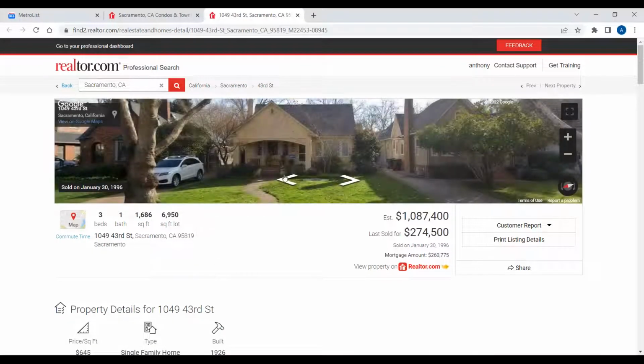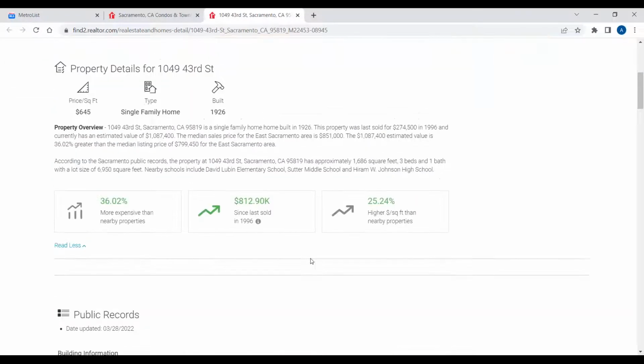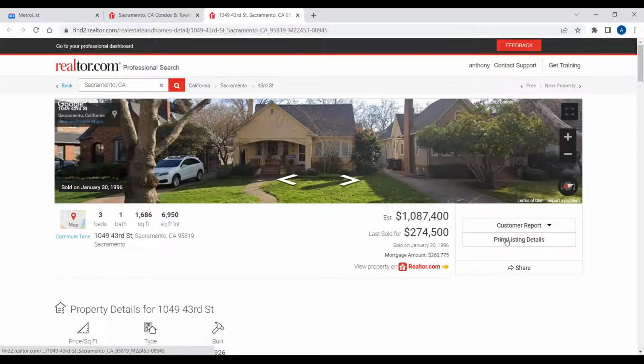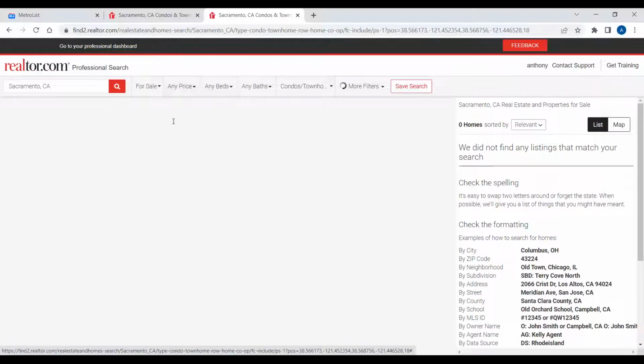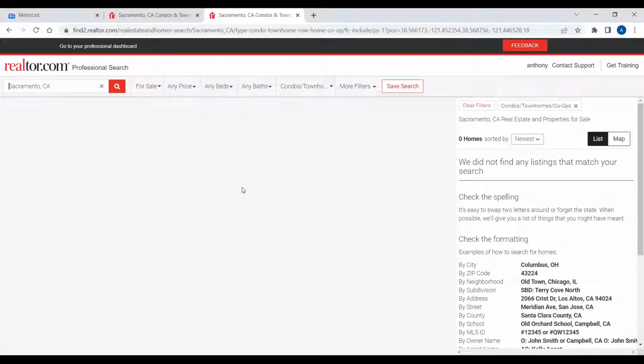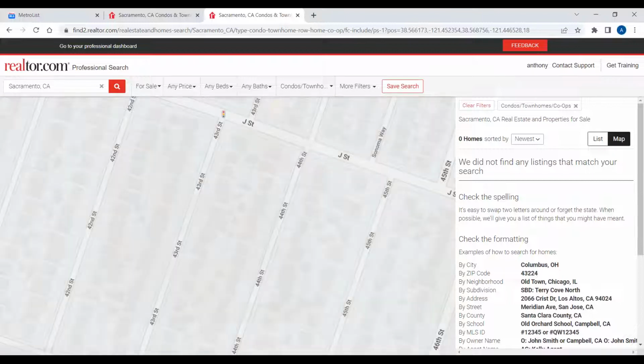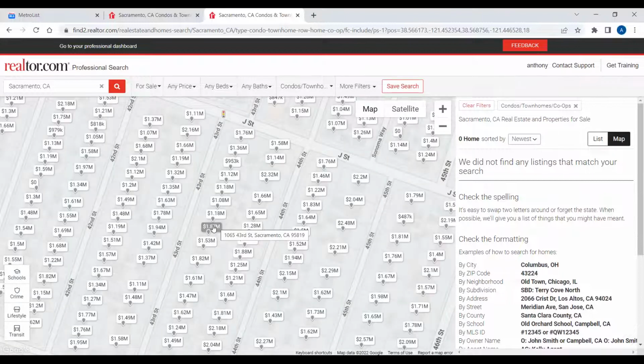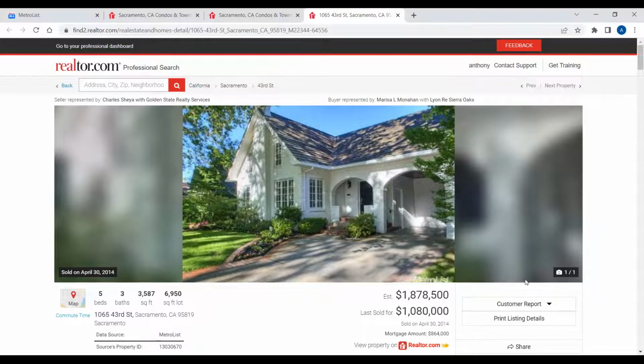So here's that property detail page. Now remember, you can print the listing details. You can't really print this one as a flyer because it's not on the market. I'm sorry, you absolutely can. I misspoke there. So waiting for this to load. Let's try that one more time. So this property, for example, right here it says customer report. You can still create a short flyer or a long flyer from here.